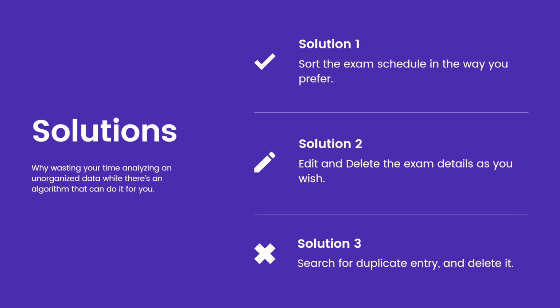In order to solve all of the aforementioned problems, we decided to create an algorithm which will allow the user to sort the exam schedule in any preferred way, whether it be alphabetically via student's name or course name. Course ID and even date is possible with this Algogo algorithm. Edit or delete examination details however you like. It can even automatically search for duplicates and delete it for you.